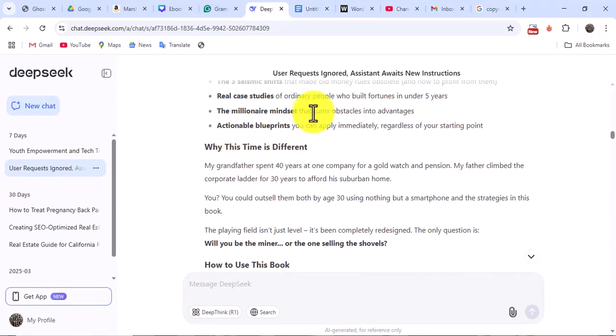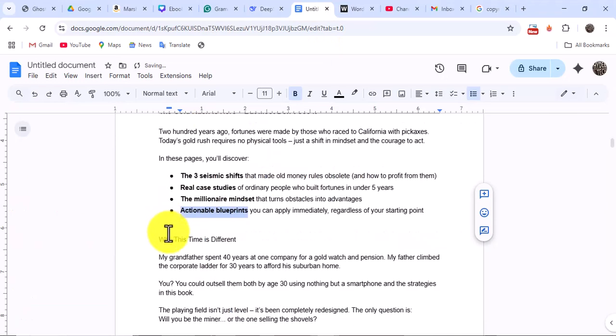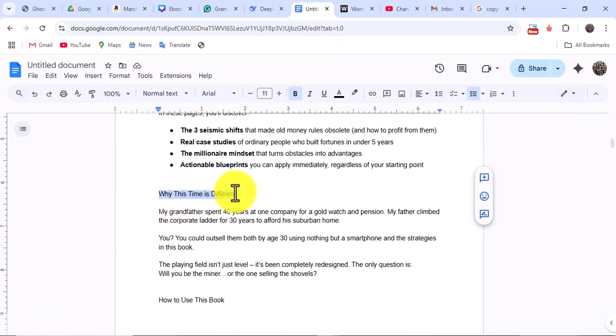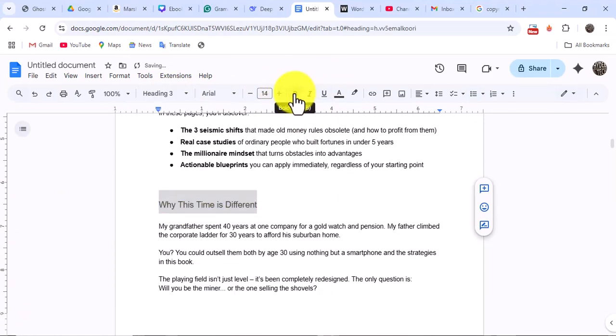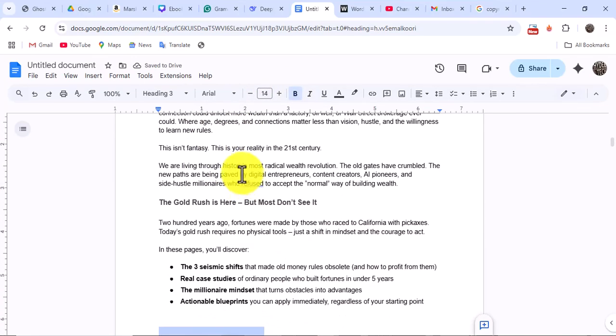Alright, so why is this one different? That is another H3 again, so convert this to H3. You can reduce the size and make it bold. I think I reduced the size of this last one.